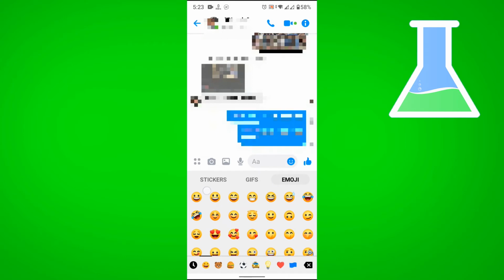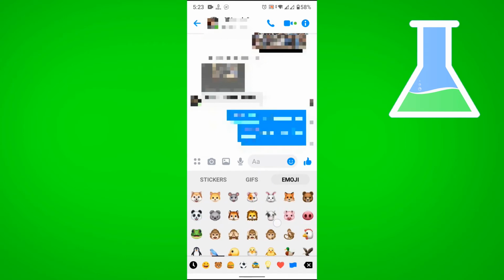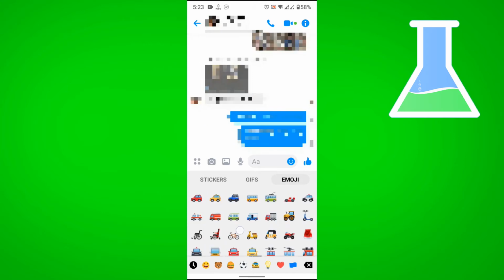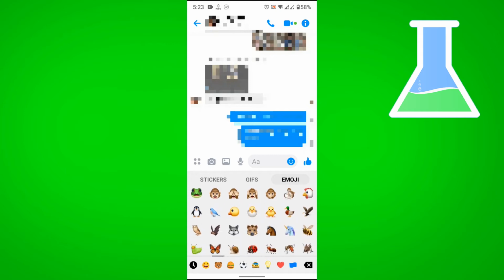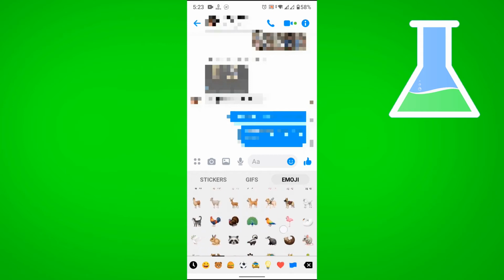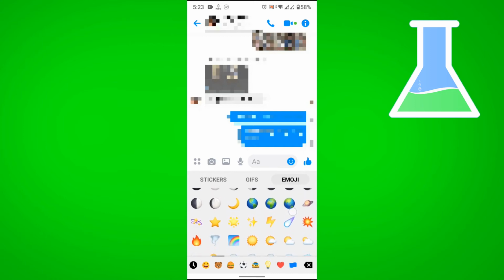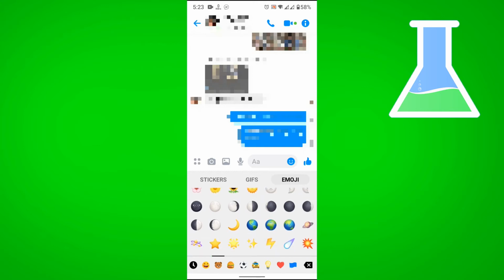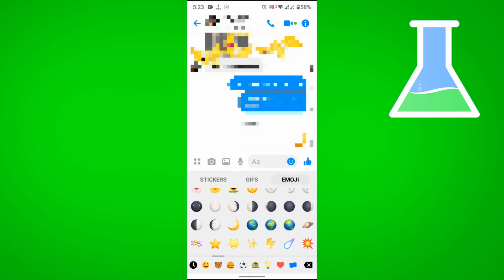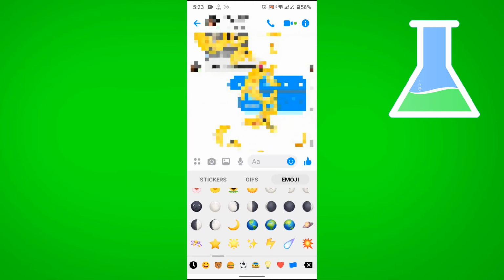Let's go to animals and nature selection. And then let's scroll down. What we want to do is to select the crescent moon like this, and then let's send that. And crescent moons will be falling down.